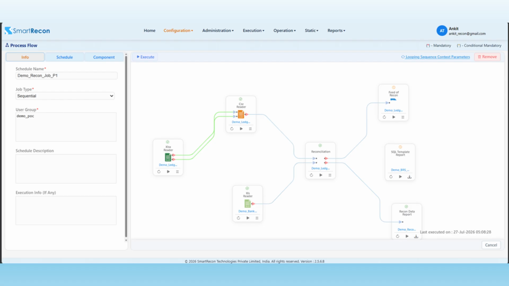We then walked through the key features of SmartRecon, including its no-code configuration user interface, multi-source data support, automated matching engine, exception handling, and comprehensive reporting capabilities. We went deep into reconciliation concepts: exact match, partial match, tolerance matching, many-to-one and one-to-many matching, composite keys, derived keys, transaction cancellation, manual operations, and exception handling.